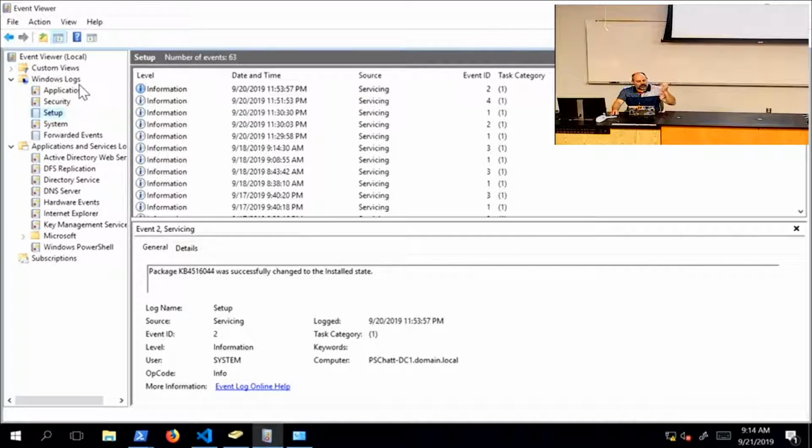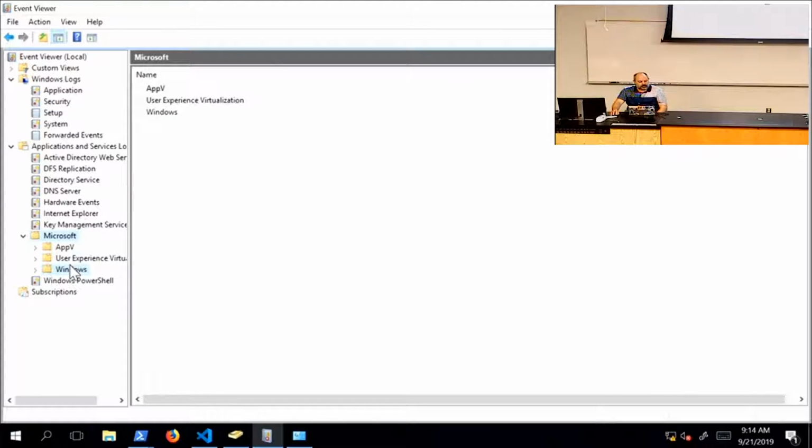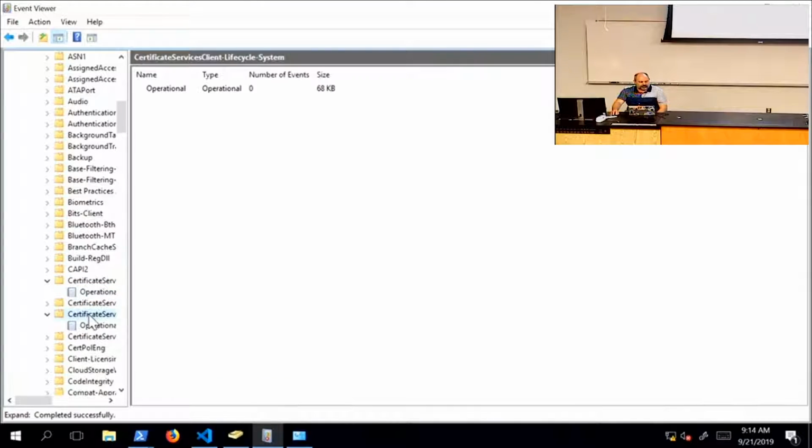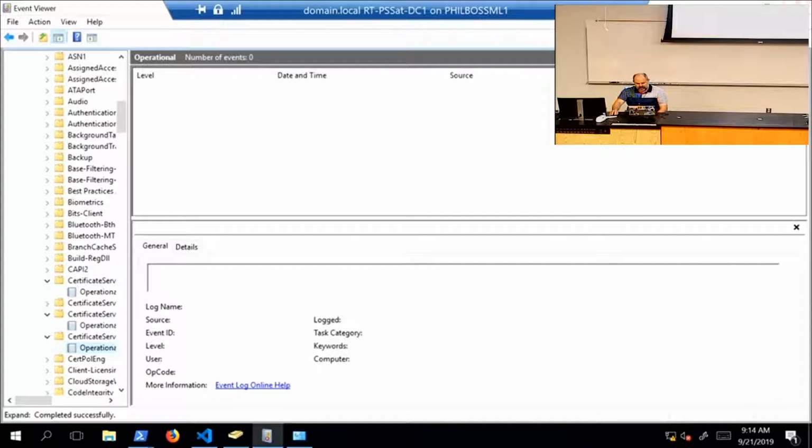We talked before about what event logs are available to us. By using Get-WinEvent, you actually have access to all the extended event logs that are out there, assuming that there's data in them.